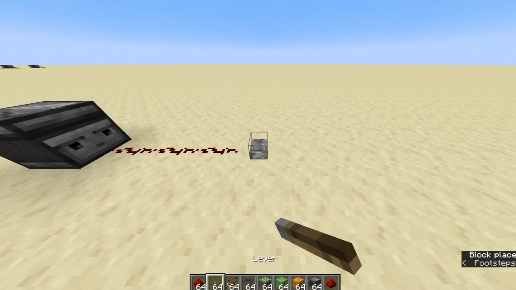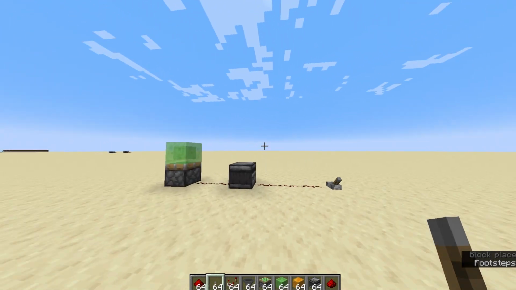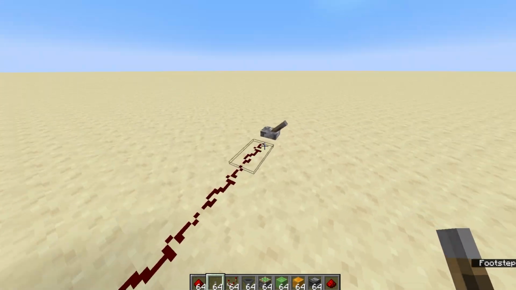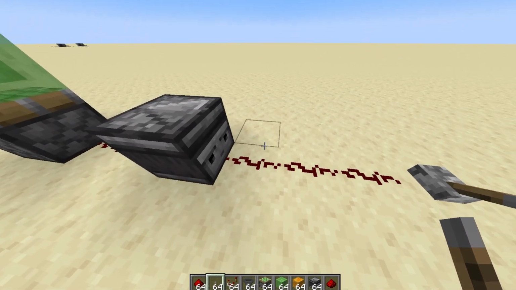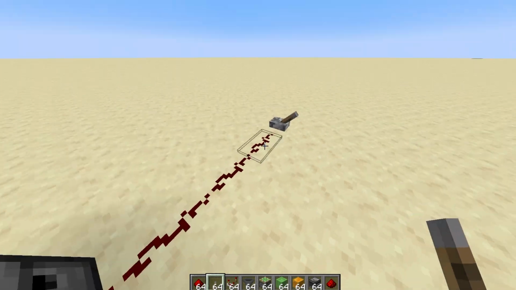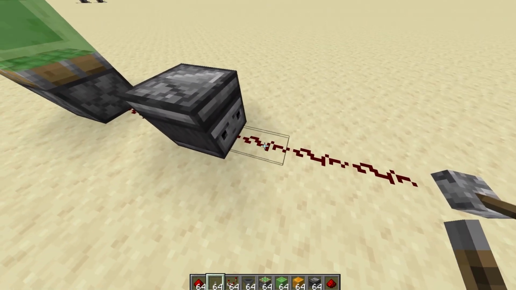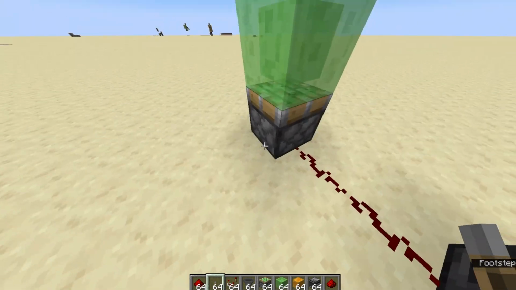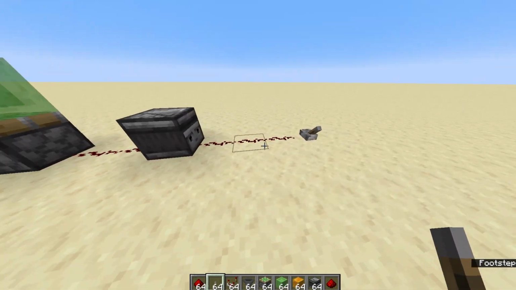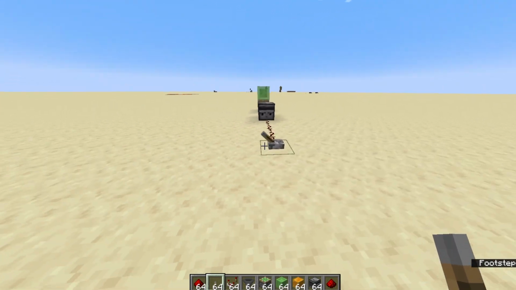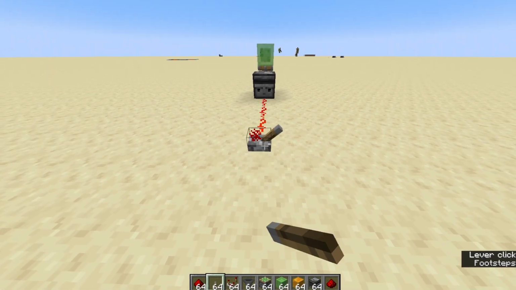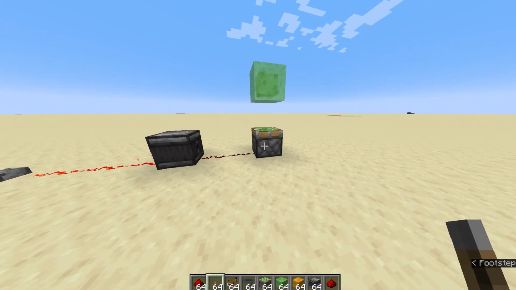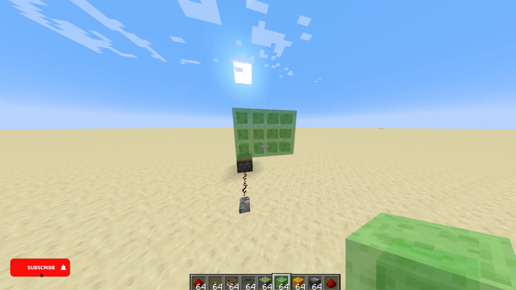Let's get into it. The basic idea of what an observer does is that when it observes something change, this could be redstone turning on, redstone turning off, or something in the block in front of it changing or moving through air, it creates an output. This output powers something. We can see it like this. If I change the redstone in front of it by powering it, in the back, it powers the piston. That's it.